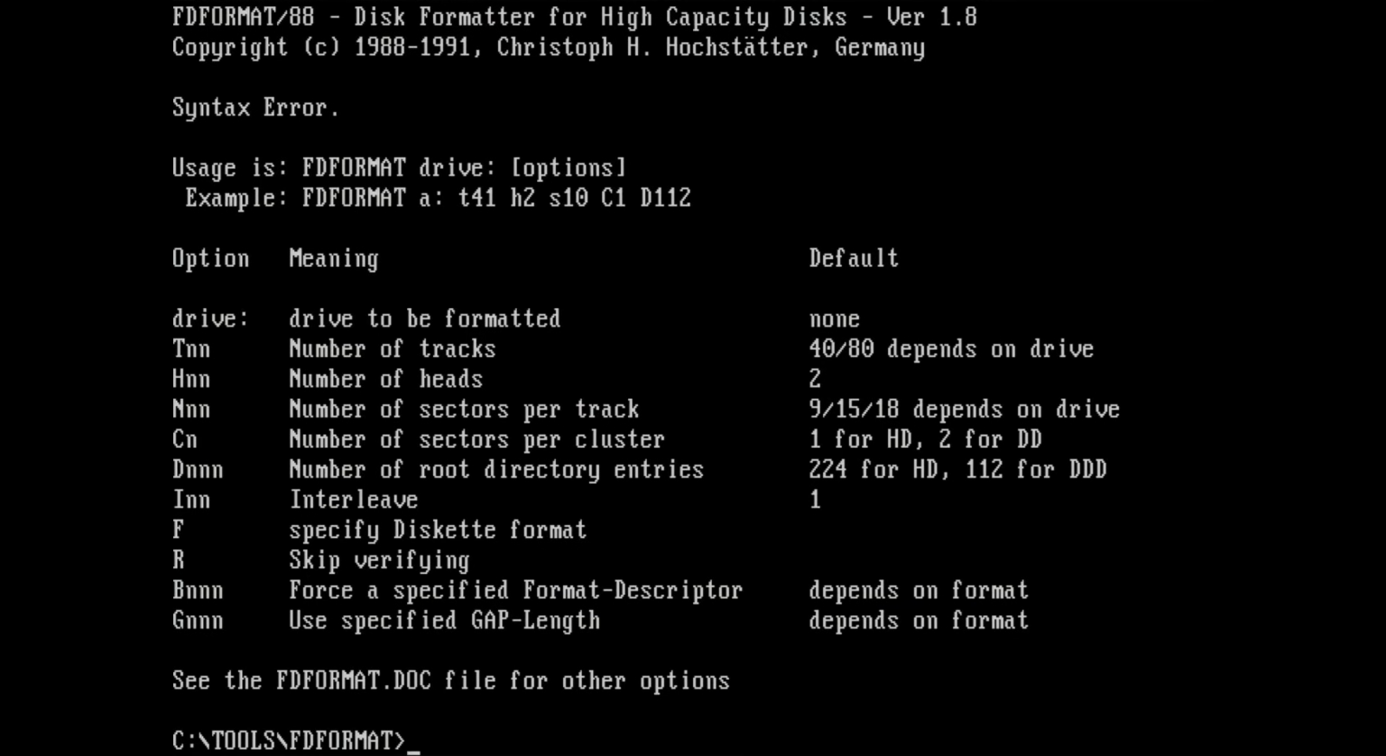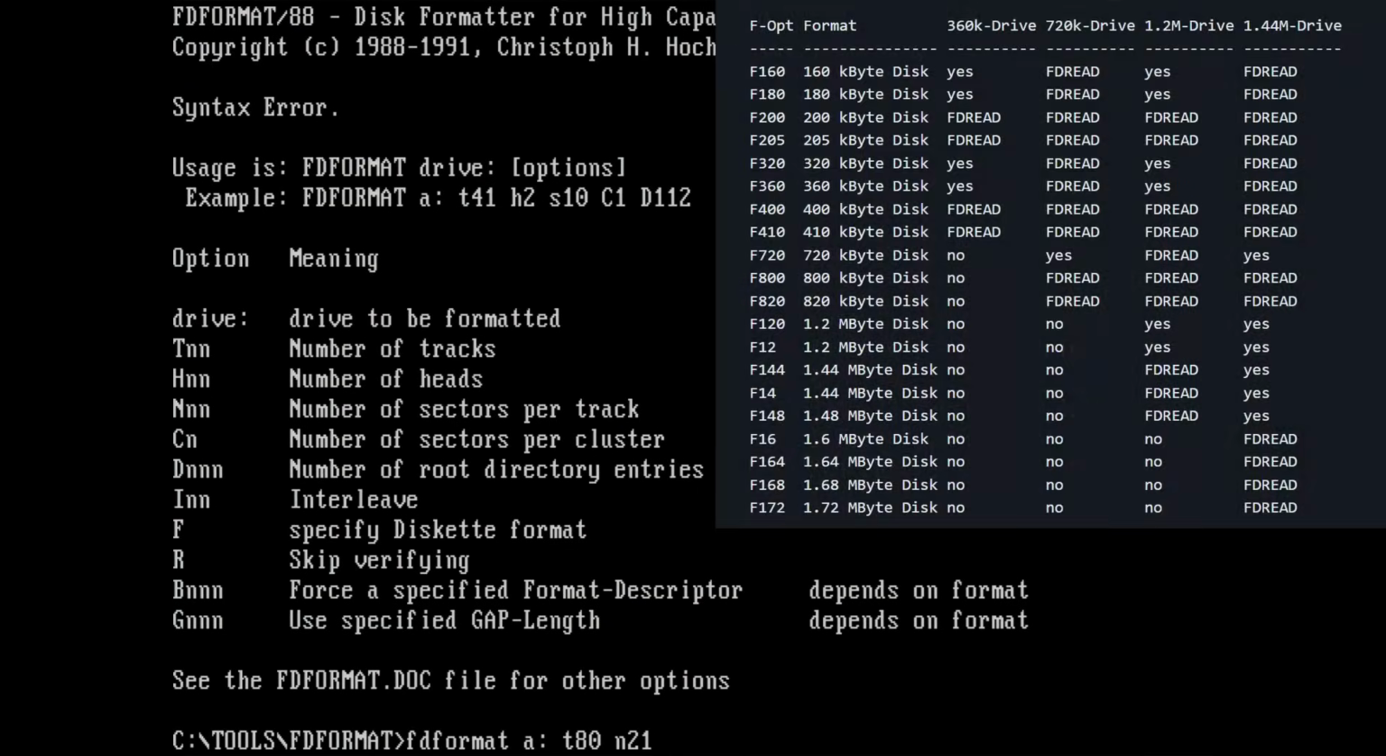But first, let's try to format a disk with 80 tracks and 21 sectors per track. The syntax of this command is FDFormat, drive A, T80 for 80 tracks, and N21 for 21 sectors per track. When you open the help file provided with FDFormat, you will also find a list of handy shortcuts that make it easier to create floppy disks in DMF format.